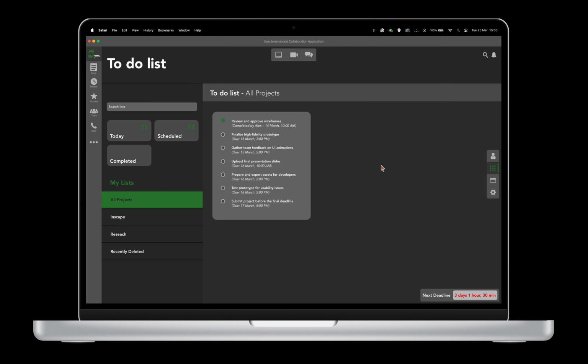And then, which brings us to the to-do lists. So basically, once again, you have a few options over here. You can even see the ones you've recently deleted. You can either view it by only today, the scheduled ones, or the completed ones that you already have completed in the past. But for now, we're viewing all of them as there's not a lot.